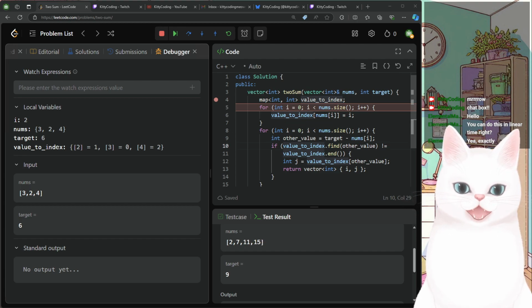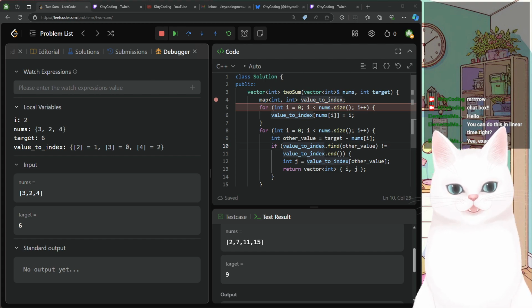If this were like a red-black tree where the lookups and insertions are more like log n time, then this is going to be like an n log n solution. So this is how it works.